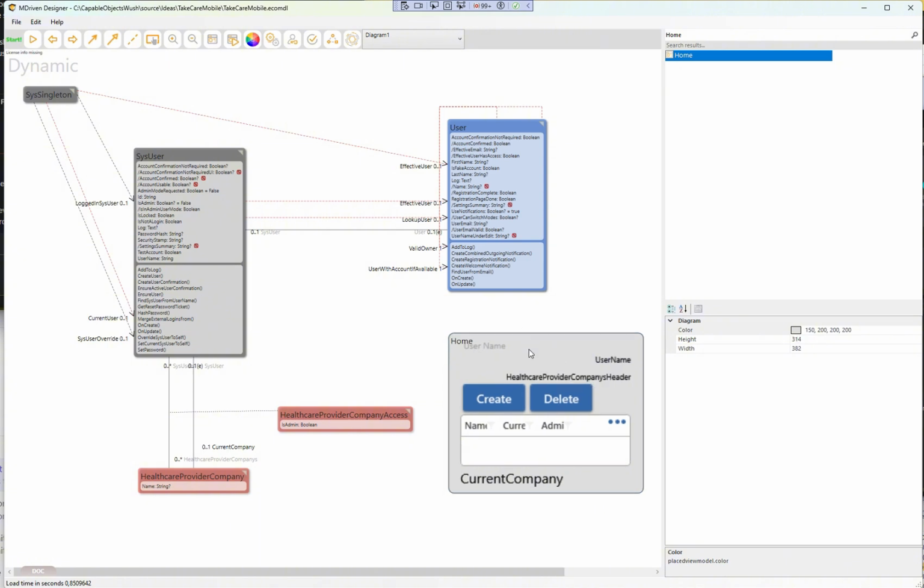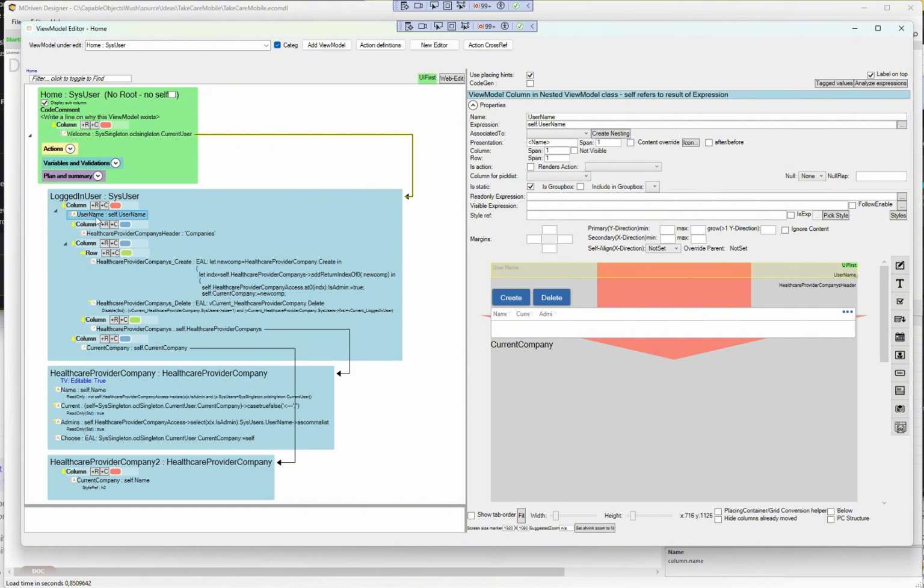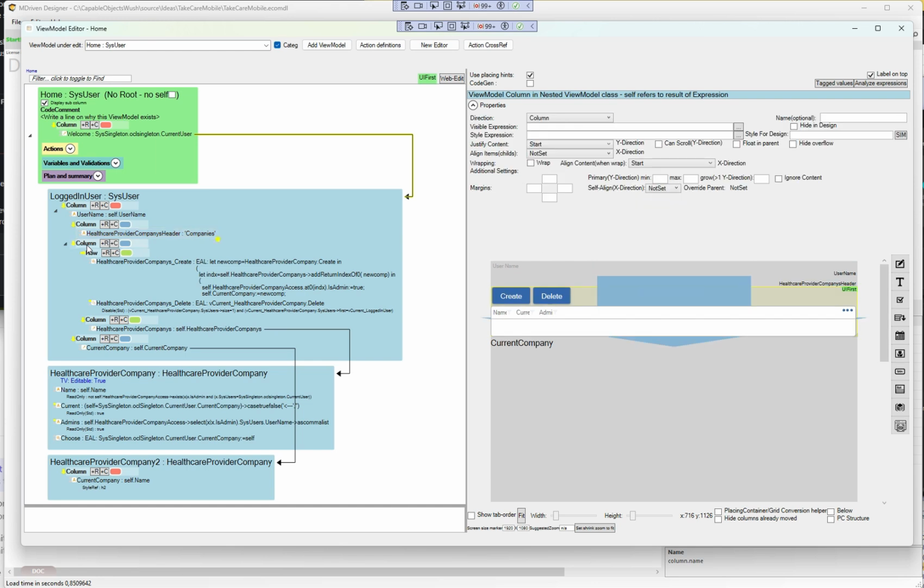This is a good practice, to put the view models on the diagram themselves, because then I can just double click and go straight into the view model like this. So what this does is take this only instance of the sys singleton and takes the current user. And from the current user, so this is just one user, it shows the username up here. And then it has a header called healthcare provider companies, just says companies. And under that, there is a column with this placing container that has a create and a delete button.